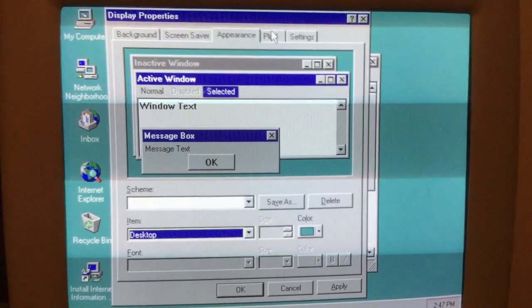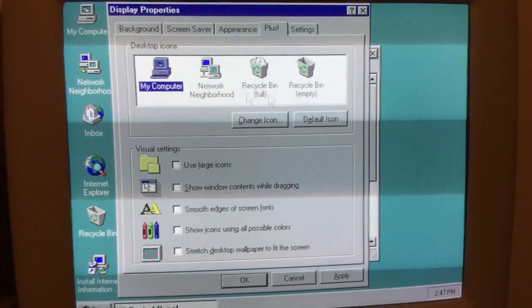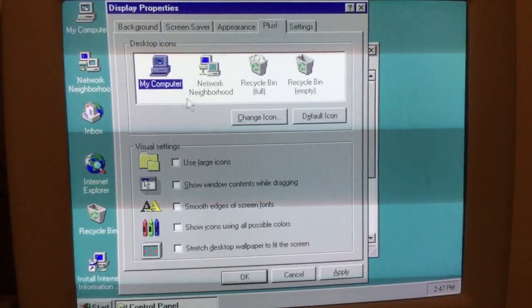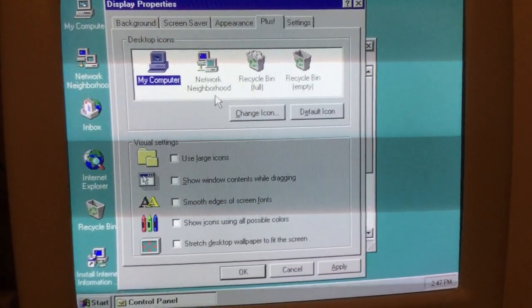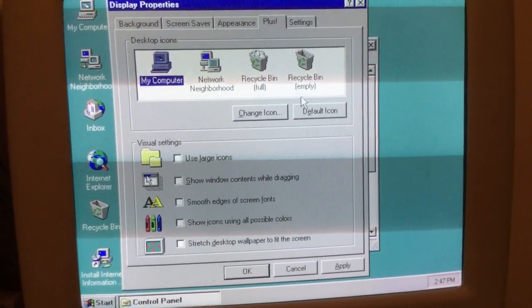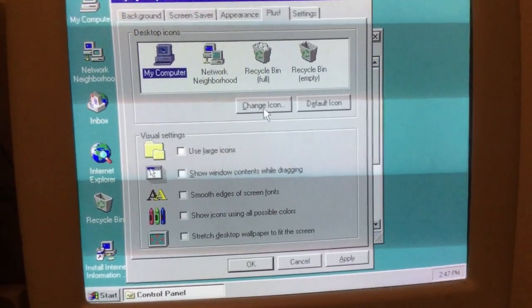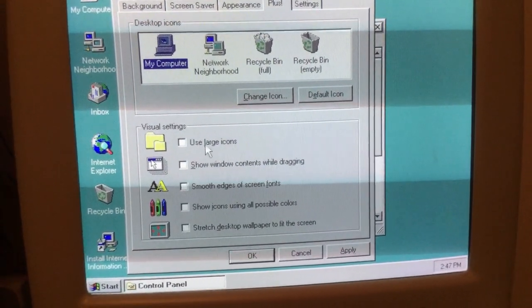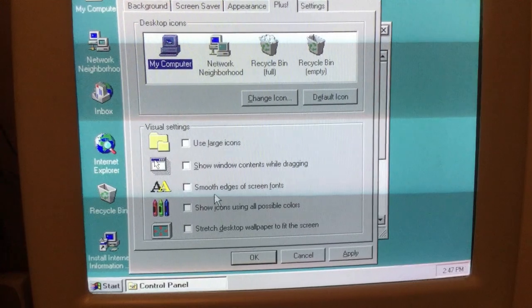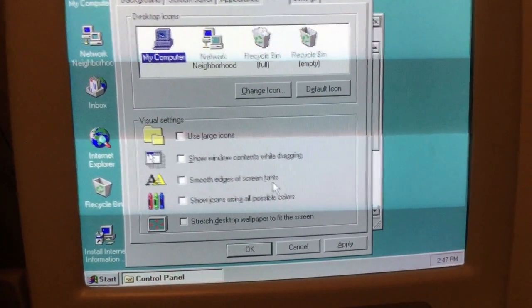And we've got the Plus Pack here, and we can change the icons here on the desktop, the My Computer, Network Neighborhood, recycle bin full, recycle bin empty, and we can change default icons, change the icon, and add large icons, smooth edges on screen fonts, everything like that.